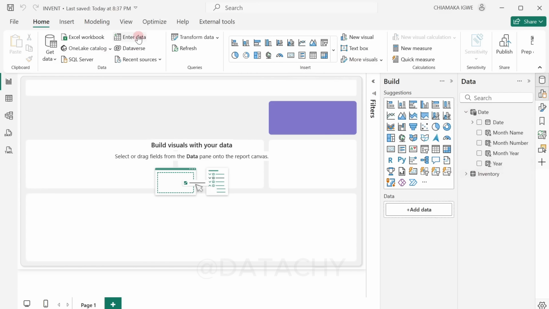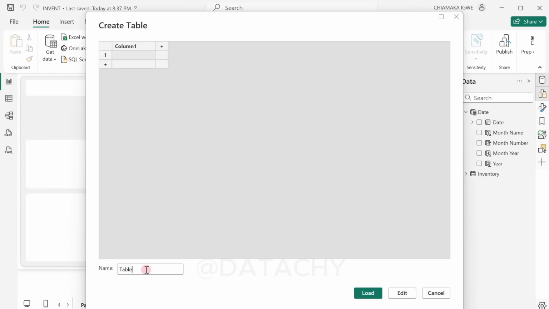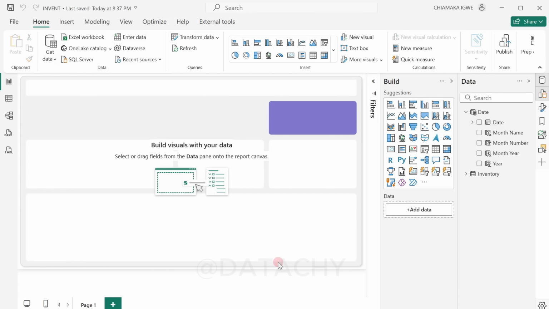So to do that, I'll click on enter data. So label this as key measures, then load. So we have our key measures table.